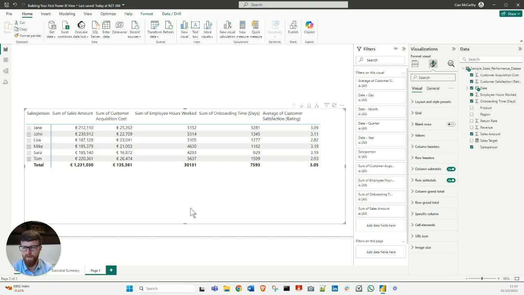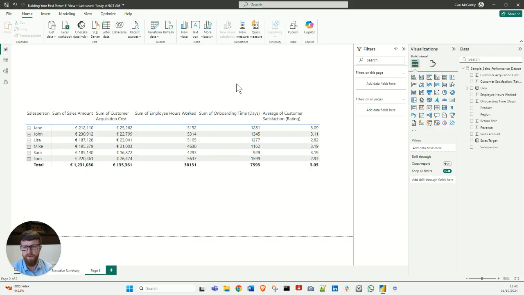Now that we have our matrix table and we're happy with it, what we can do is click the white space behind the visual, and then we are going to add a drill through field. So we can take our salesperson field from our data and drag it through here. And what this is going to do is allow us to drill through on our salespeople from the executive summary page.